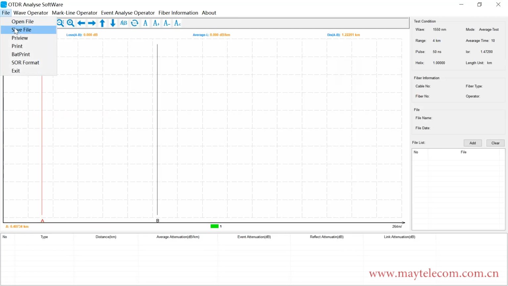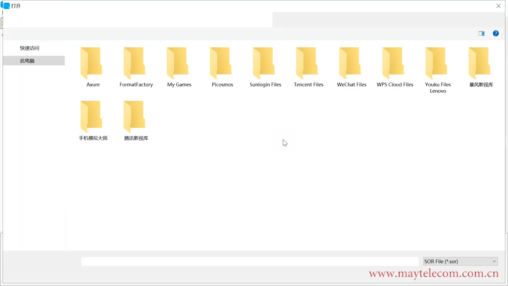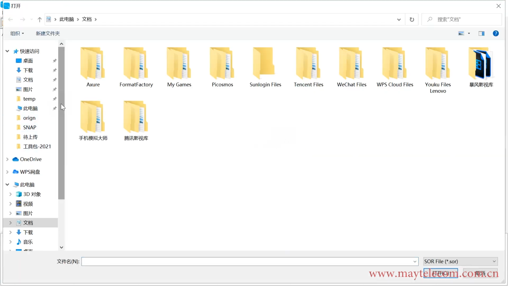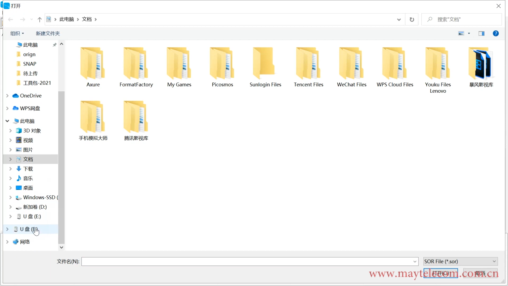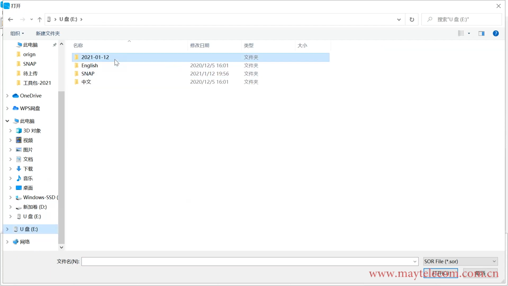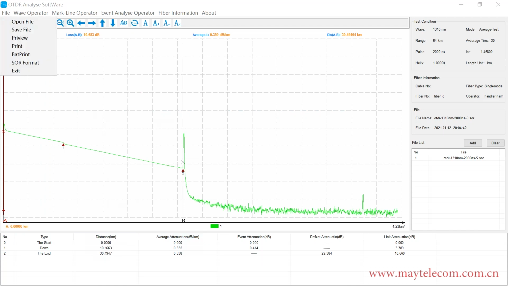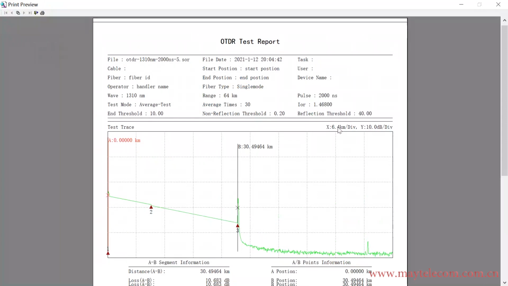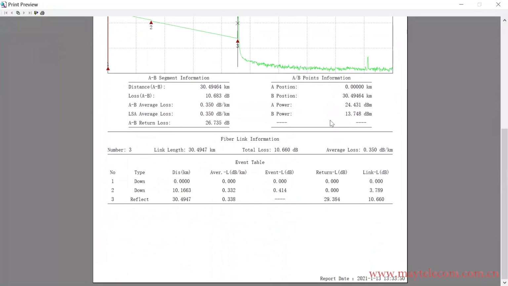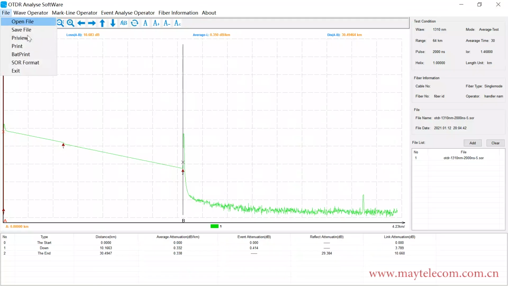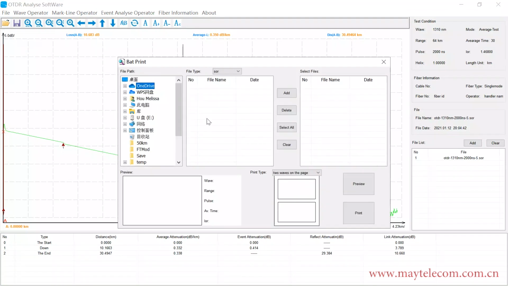Click File. Click Open File. Open a saved curve in UDisk. Select one. This is the curve and the event list. For file, we can preview the test report. Or batch print the test report.